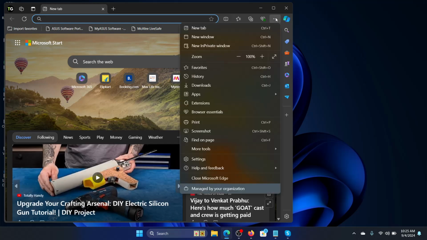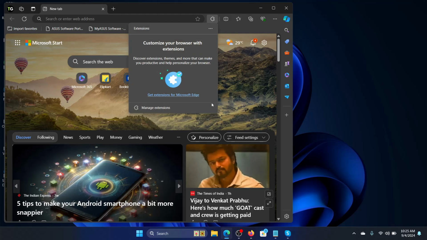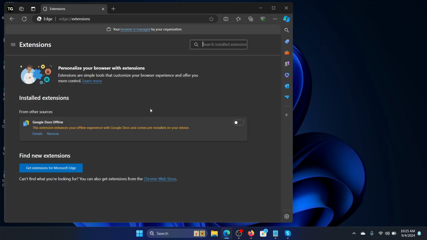So we'll click on these three buttons here, and we will go to extensions, click on manage extensions, and then make sure that the radio box near all the extensions is in the off position. I have one extension here, you might have multiple, so just switch off all of them, close the browser and then restart it, and it should work.